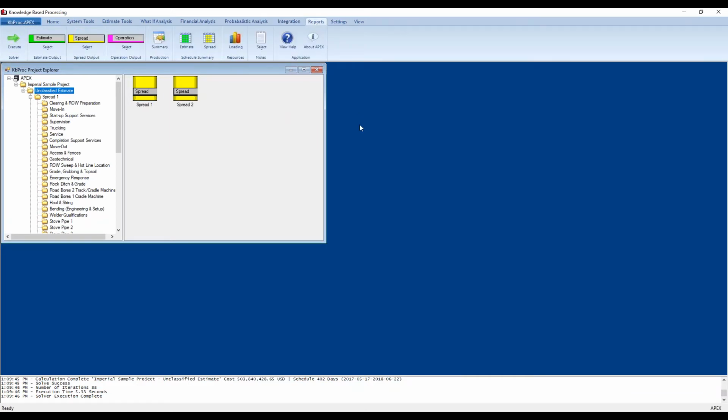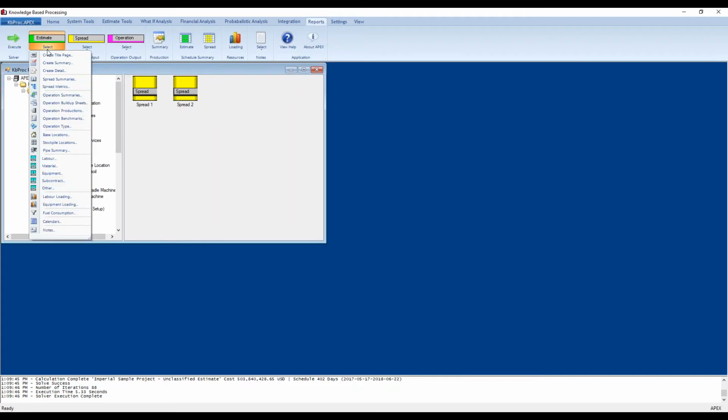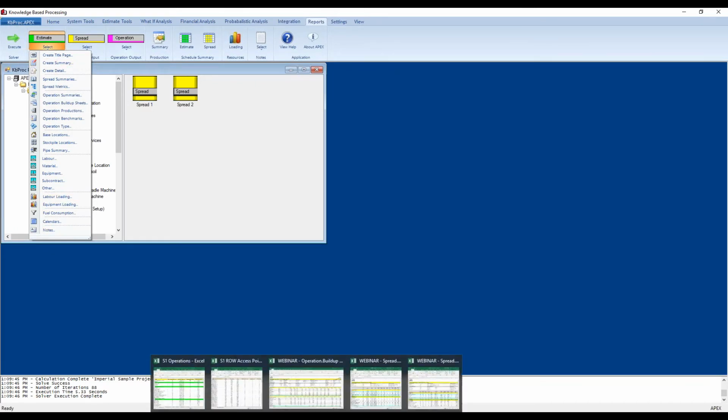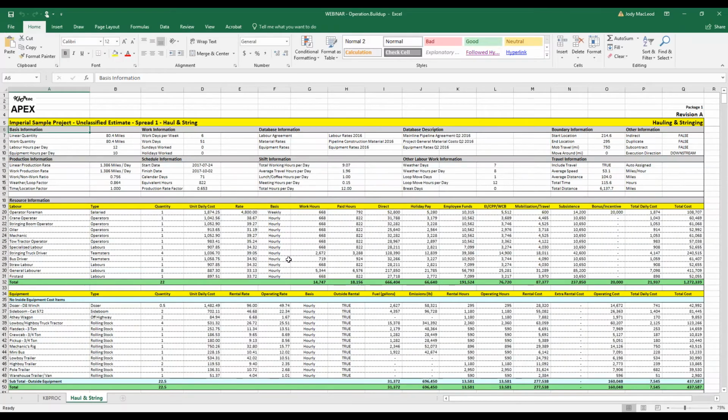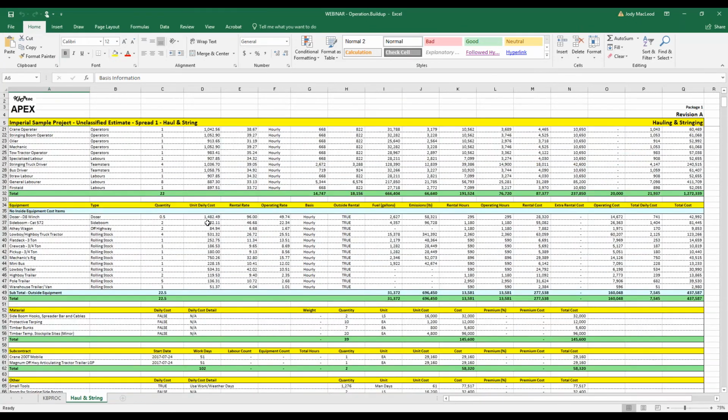For the reports, now there's a lot of information that you can get out of this system, obviously, but we'll look at the reports that you can get out of the estimate. So you can get the build-up sheets, you can get the summaries. I'm going to show you an example of an operation build-up sheet. And I'm sure you're all familiar with these. This is for haul and string, so this is the output for our haul and string.